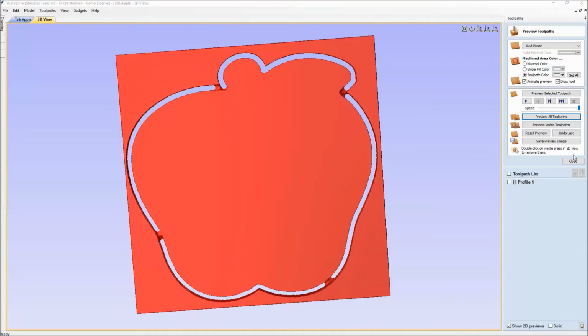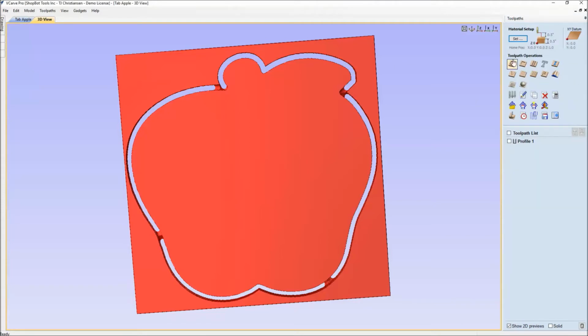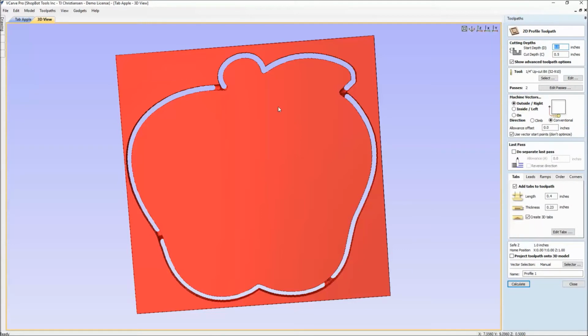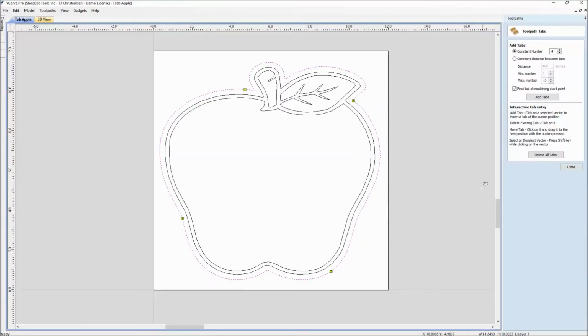To edit this, a lot of people make the mistake of coming in and just starting another one. What you need to do is just double click on the one that you've already created. That's going to bring up this toolpath that's already been created, and when you click edit tabs, it will switch back to 2D view and allow you to come back in. For an example like this, I'm going to hit delete all tabs.